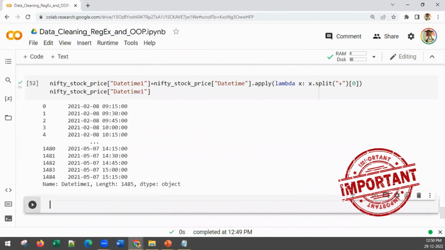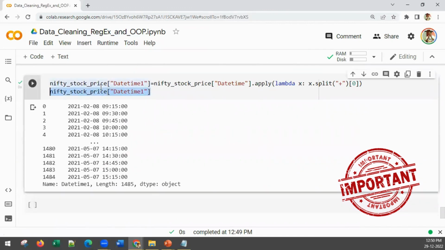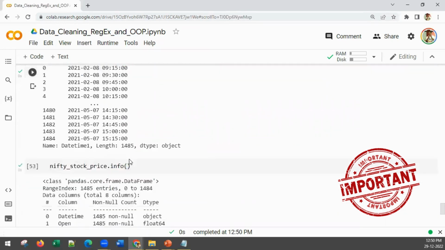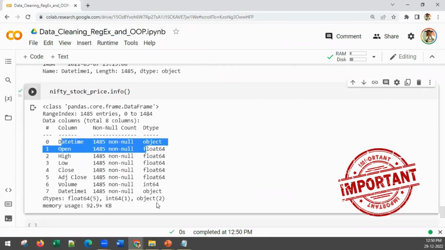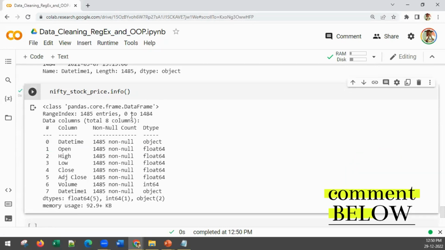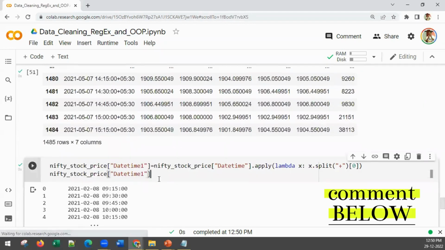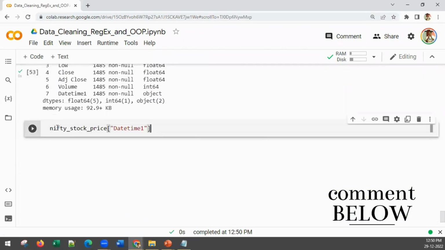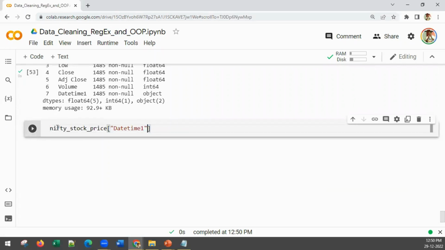Now we have to further clean it, because this is still a string only. If you go to Nifty stock price, it will still be a string object. We have to convert this string into date time. Right now, date time is an object, date time 1 is also an object. Now try to recollect which function converts string into date time. Try to recollect it. So you write date time cleaned.